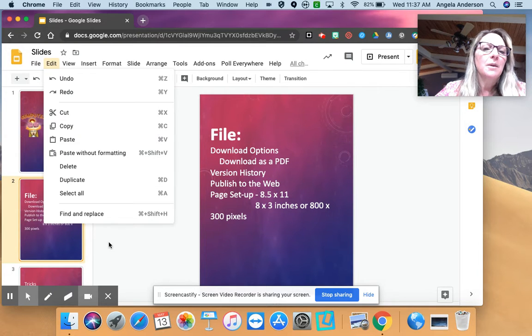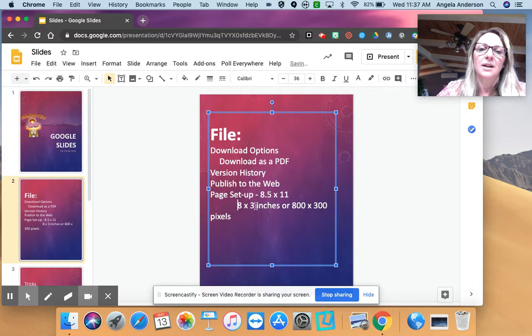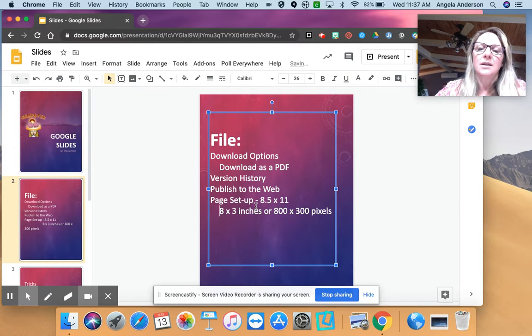Again, I'm going to page setup. If you change your page setup to 8 by 3, or 800 by 300 pixels, you can make that into a header for Google Classroom or for Google Forms. So you can create kind of a fun one. And if you haven't already watched my video about the Bitmoji Classroom, that's where I talk about that and create kind of a fun Bitmoji classroom that way.